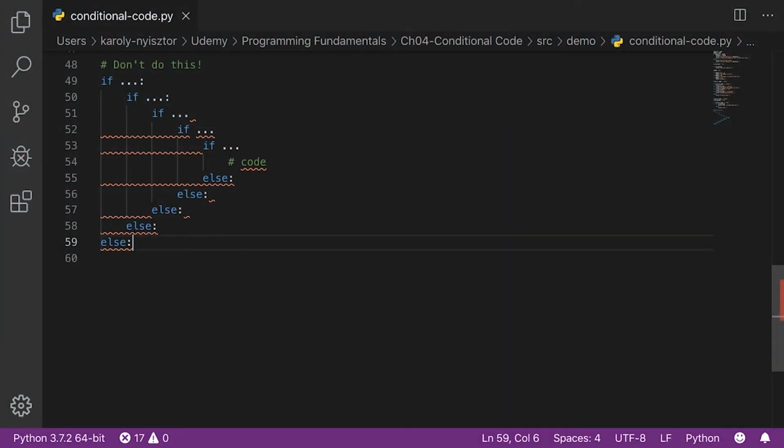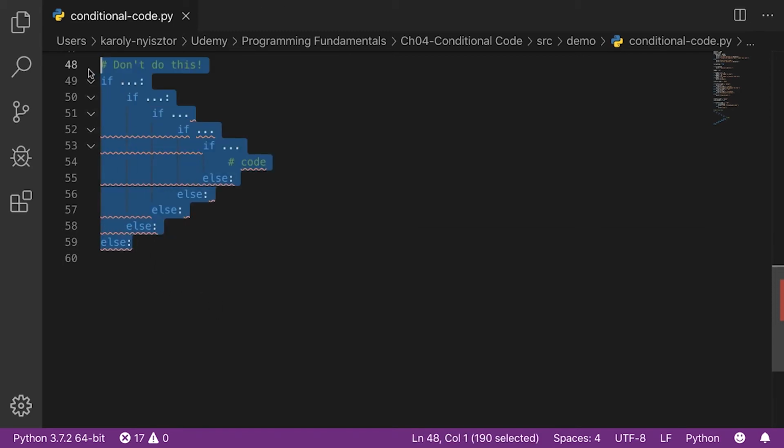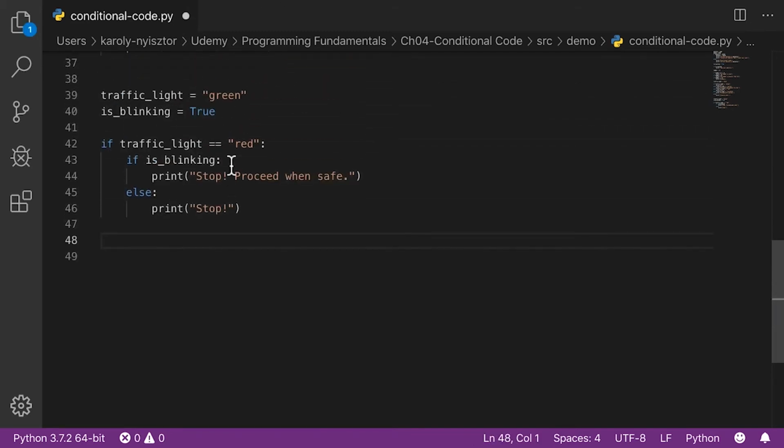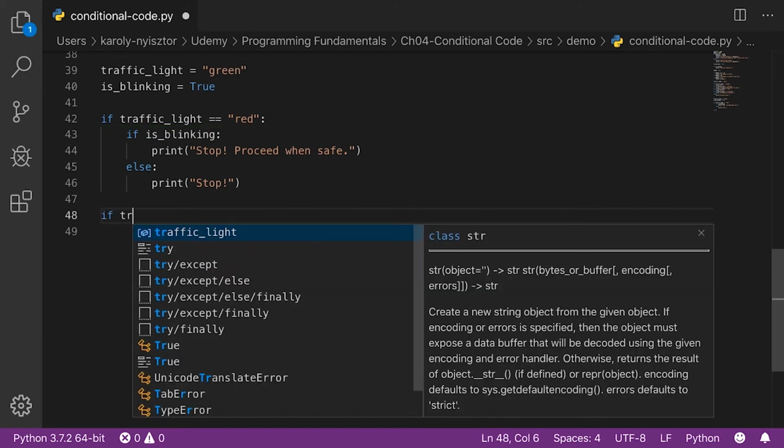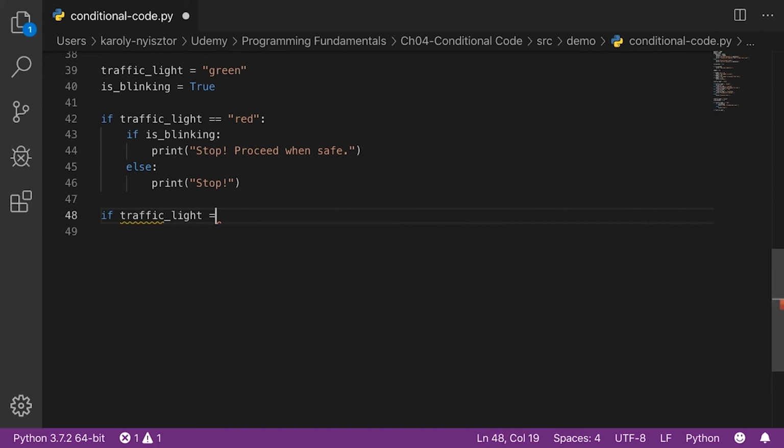Let's examine the code snippet with the nested if statements. I'm going to delete our arrow anti-pattern example and let's scroll up. All right. The first if statement checks if the traffic light is red. The nested if checks if is blinking is true. So basically we're asking if the traffic light is red and it is blinking at the same time. What if we could express both conditions at once?